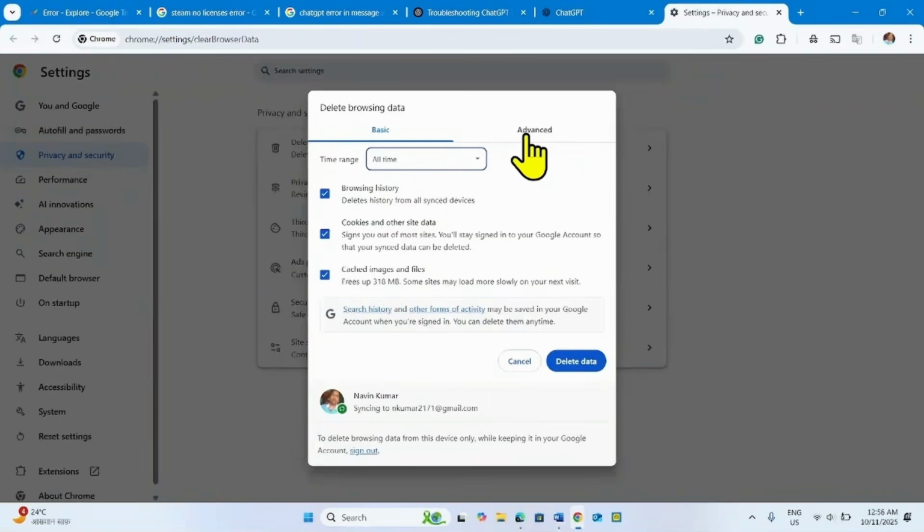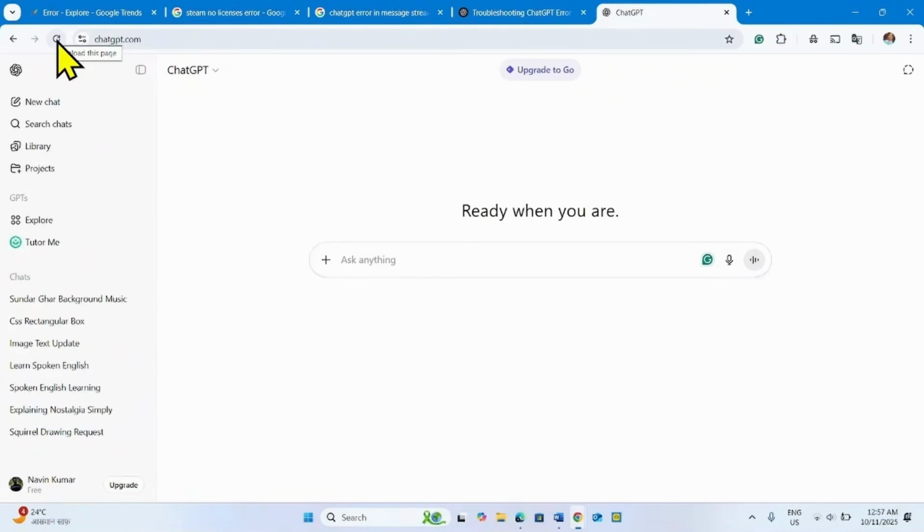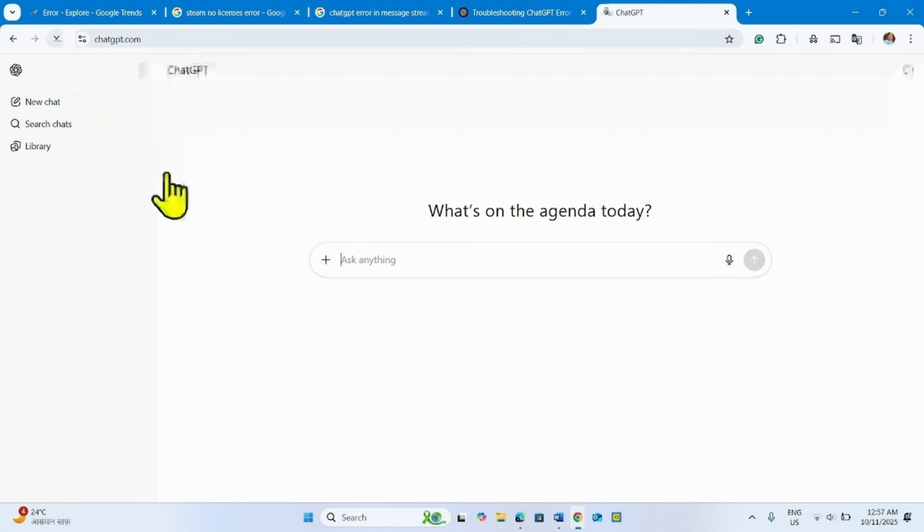Click on advanced. Select all the options and leave these two options, passwords and other sign-in data and autofill form data. Then click on delete data, let the deletion complete, and then reload the ChatGPT page.